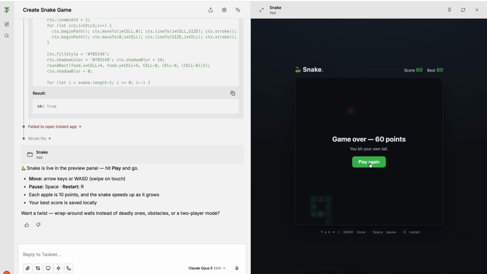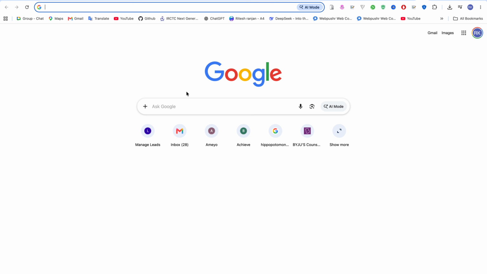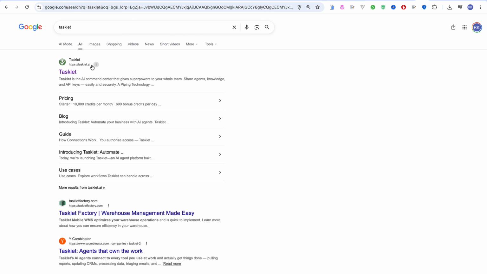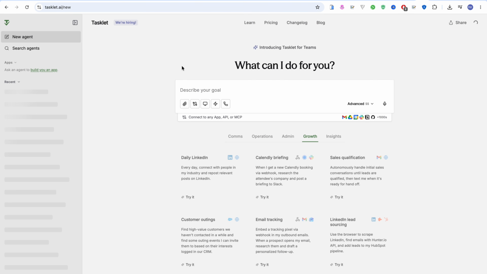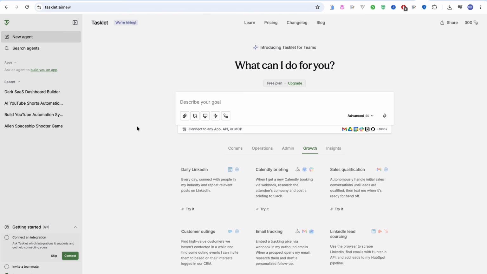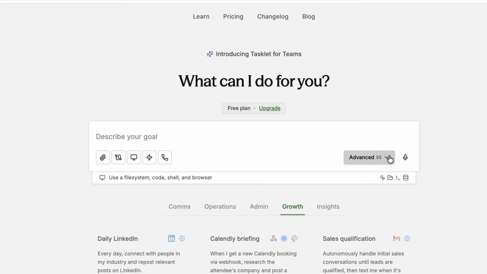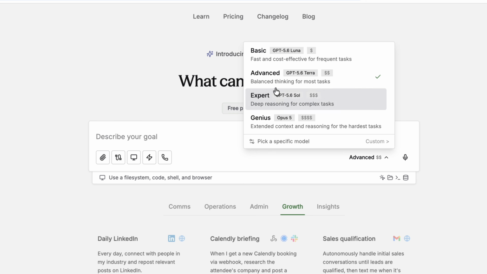So let's start. First, go to your browser and in the search part, type Tasklet. Click enter and here you can see this is the website. Just click here and don't worry guys, I will provide the link in the description of this website. Now what you have to do is here you can see there are many more options. So first close this sidebar and then in the advanced part just click here and there are some options, but skip it and go to pick a specific model.